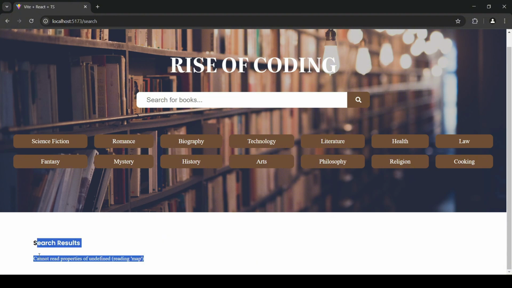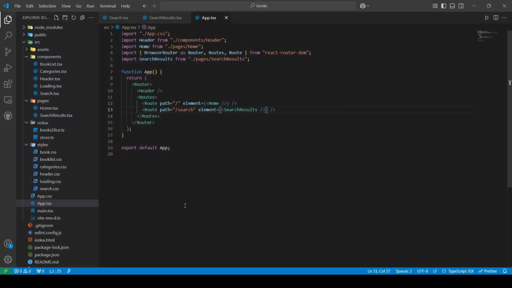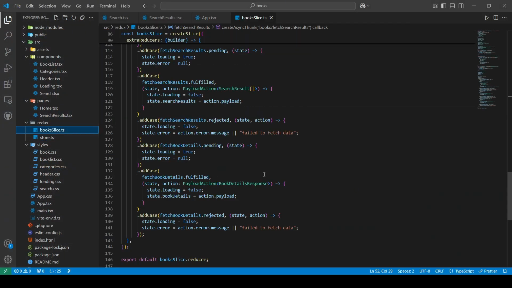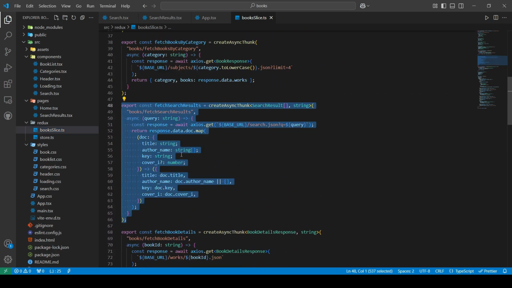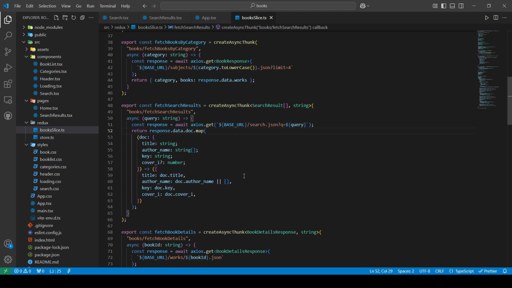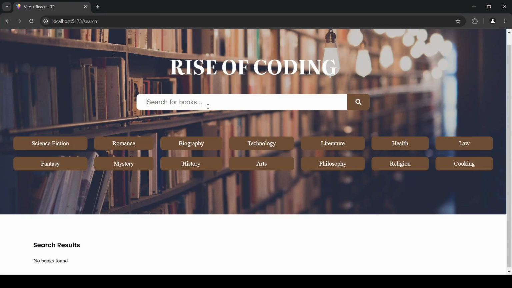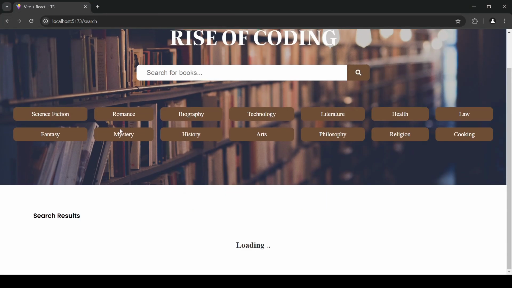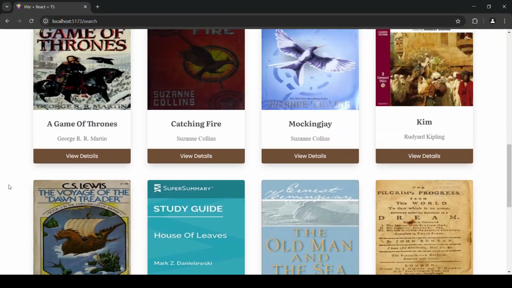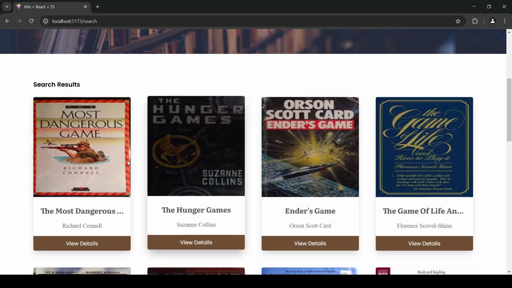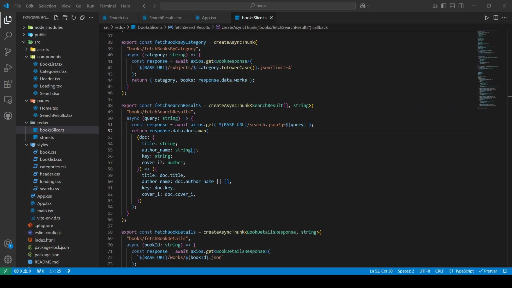We got the error message, so I think I made a typo. Let's open the book slice file to fix this error. Inside the fetch search results function, we should map over the docs. Let's save and try again. Now the search function works fine. Now we need to navigate to the book details page when we click on one of these books.